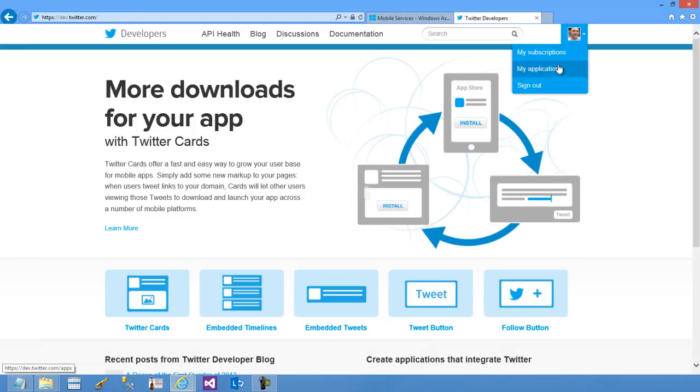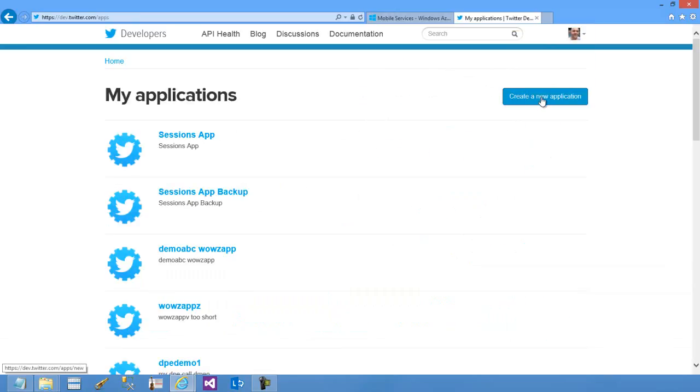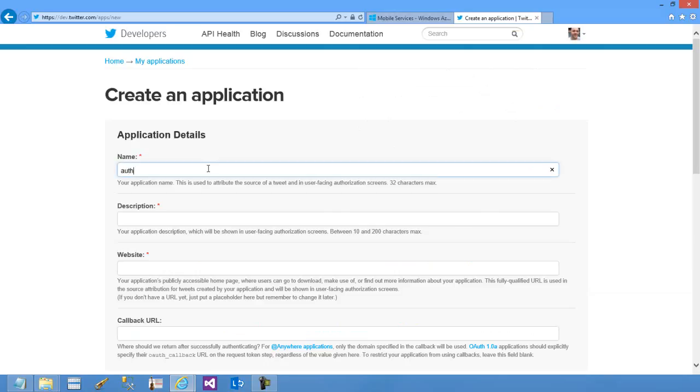Within here, we can see that we've got My Applications. Now to create a new application, we simply select Create New Application. We're going to call this auth_demo1. Give it some meaningful description. This is a website.